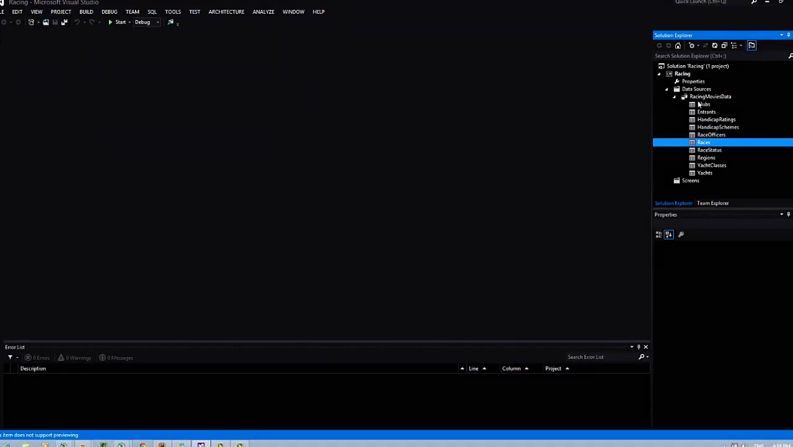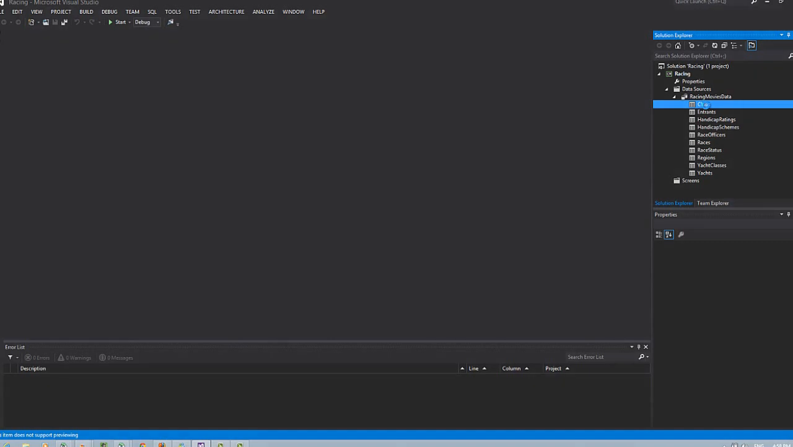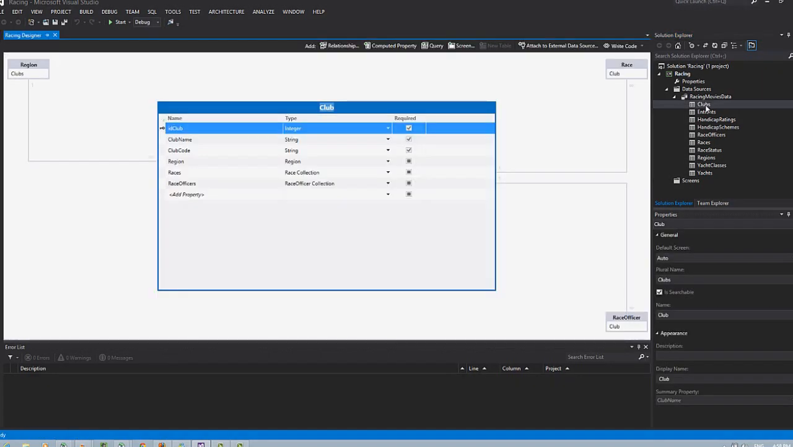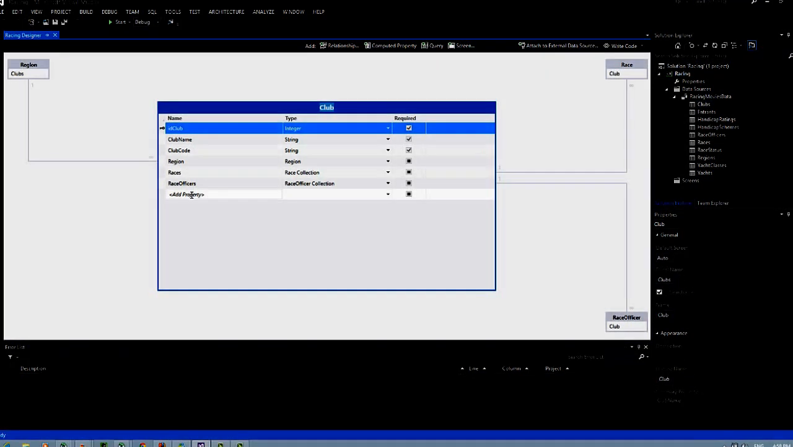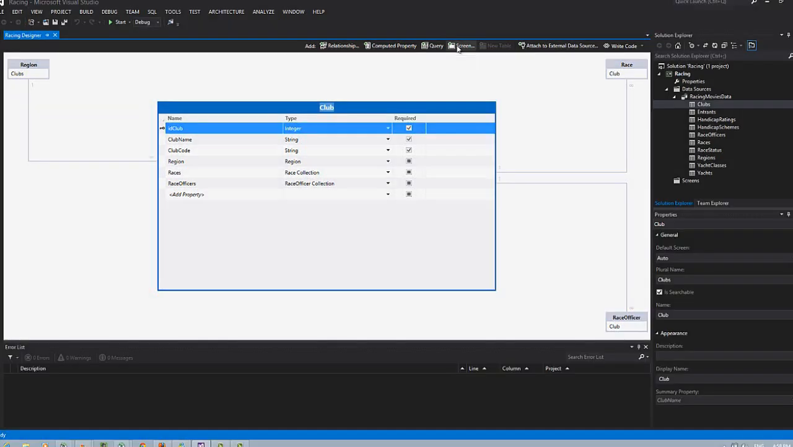So what I'm going to do is take the clubs table first. Double click it and you will see all of the fields that are now in that table. Look up here. We can add relationships to new tables. We can do the computed property that we're about to do in just a second. We can query it. We'll do querying in just a little while. And we're going to do screens as well. We're going to create lots of details screens so that we get a capacity to do our drill down. But let's do the computed property first.